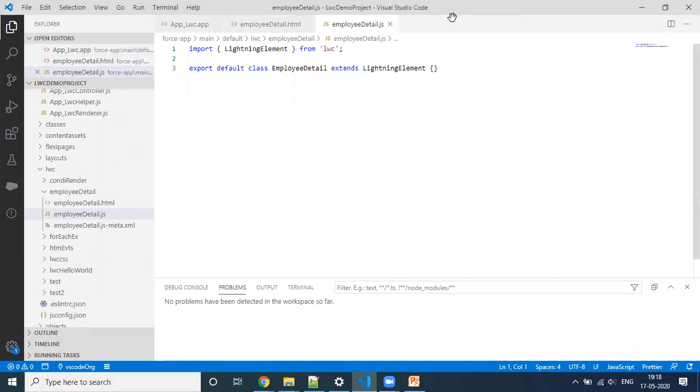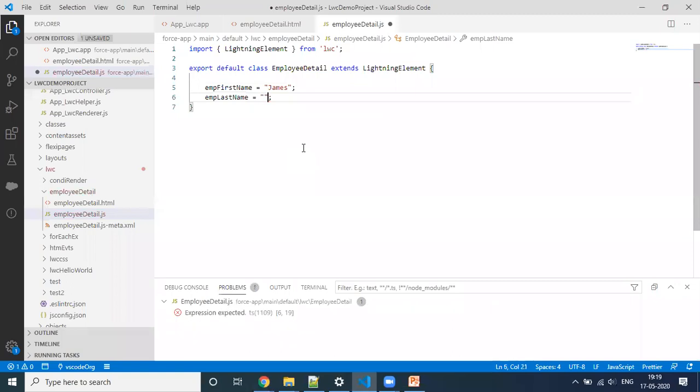So what I'm going to do here is define two variables, first name and last name. So I'm giving employee first name and employee last name. And maybe let me define some values here. Let's give some random name. And here I'm going to create two inputs.